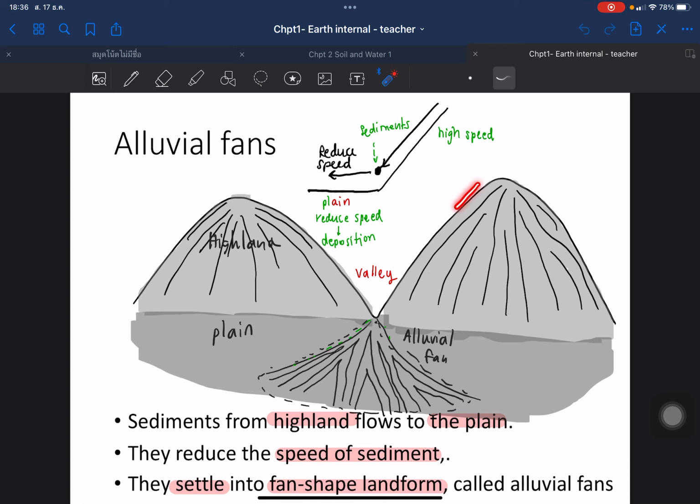But when the particles and the water here reach the plain, they will change the direction and reduce the speed. So in that area here, they will develop the fan-shaped structures of the terrain. So we can call this one here the alluvial fan. It is an area that contains a lot of nutritious soils. So it is the area where they grow a lot of rice plants, okay, and a lot of the agricultural area occurs here.